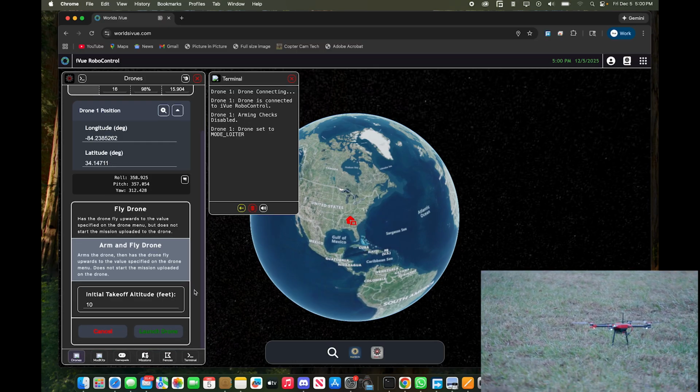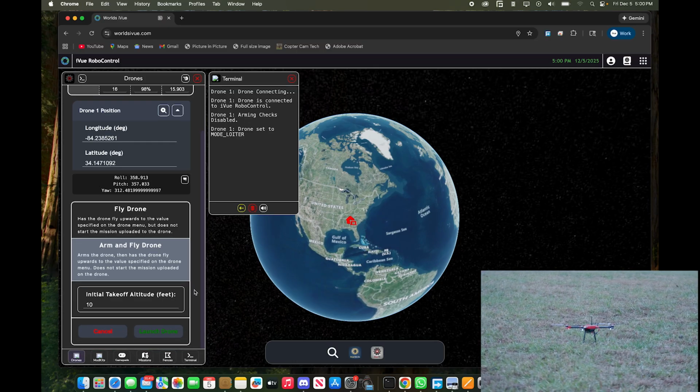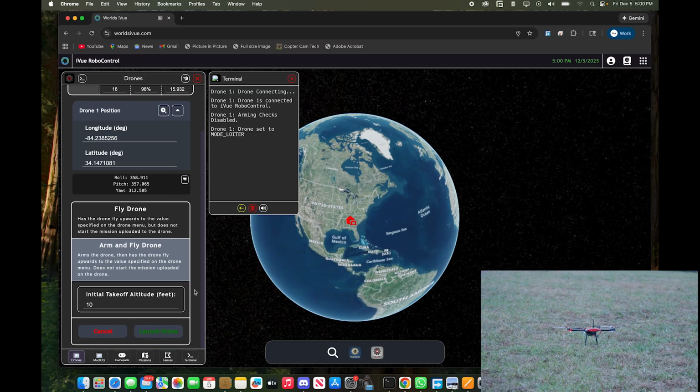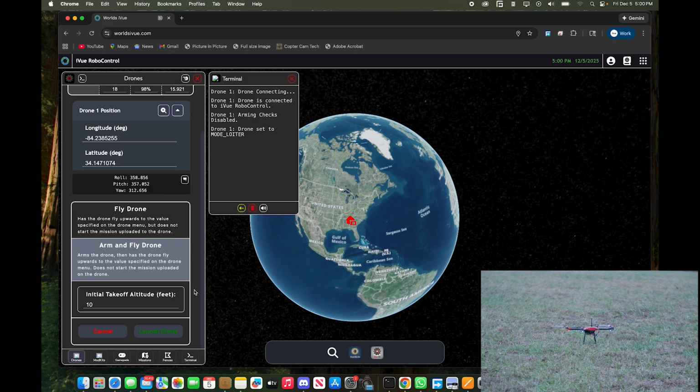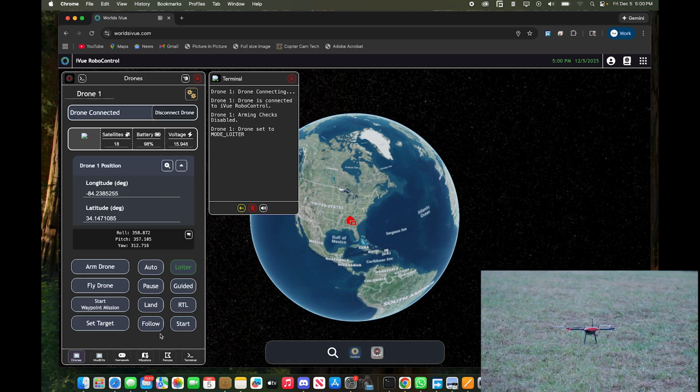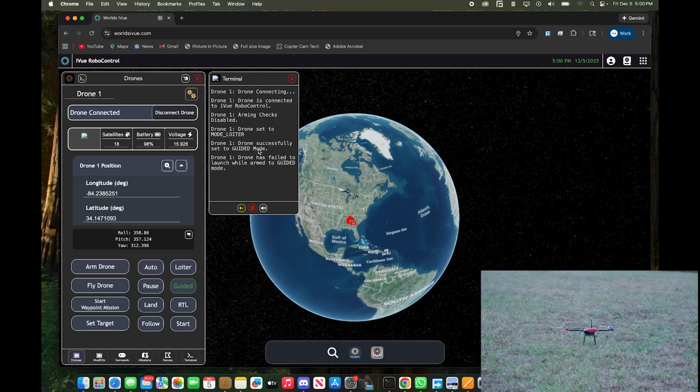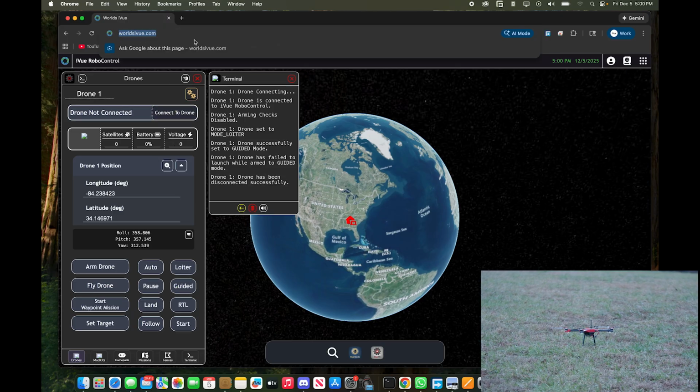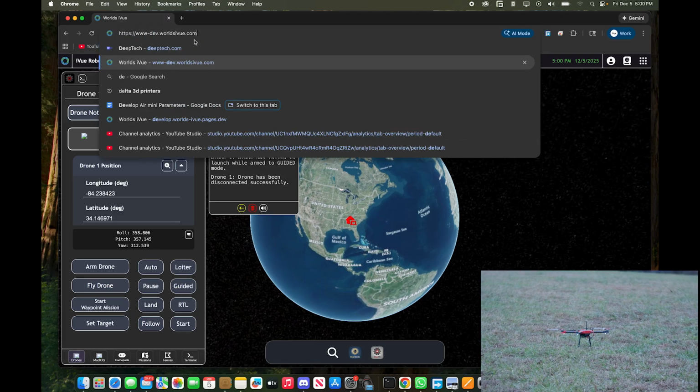Now we're in the actual production version, so I know you said the bug fixes were not pushed to the production version, just the development version, but this will just act as a way to see, you know, it's not working, or at least wasn't yesterday. So successfully set to guided mode, but did not arm. So let's disconnect. We'll try out the dev version or our preview version.